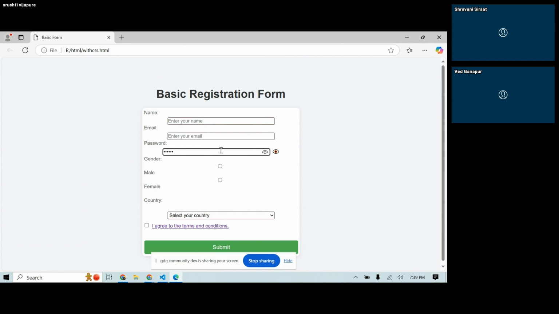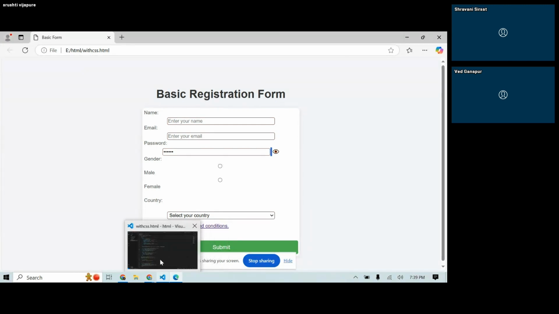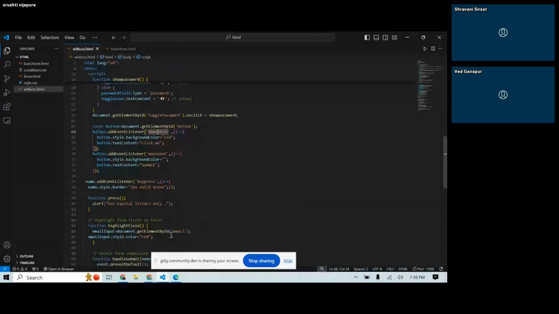So when I type firstly, then it is not visible, means special symbols are visible. But when I click on the icon, then you can see the toggling happens. So in this way, the mouse events work. Now let's try to know about the key events.